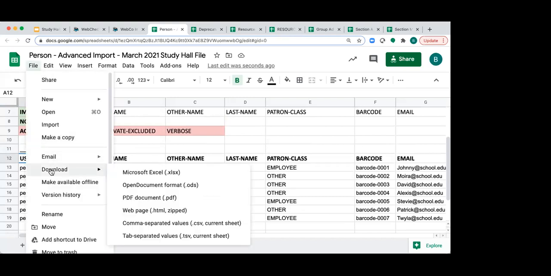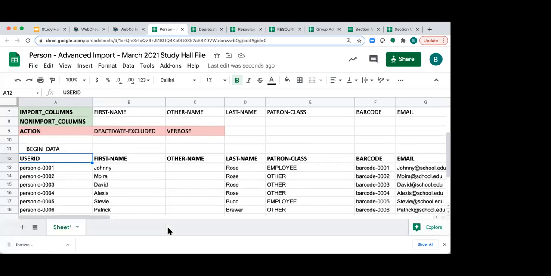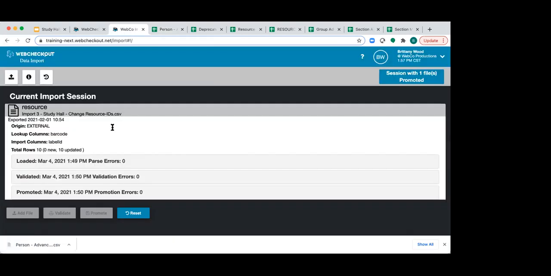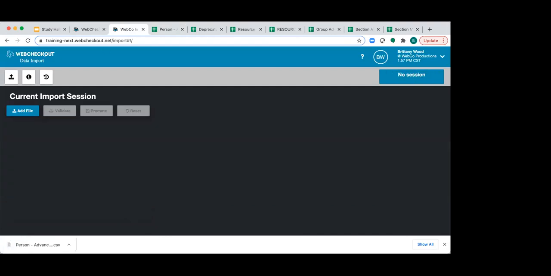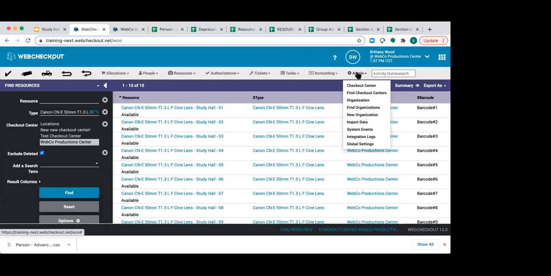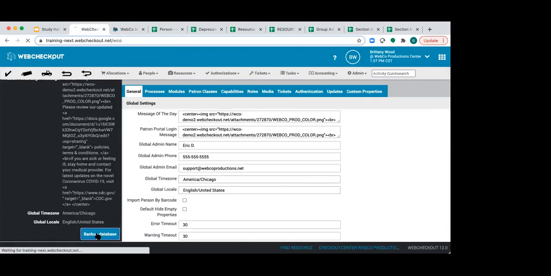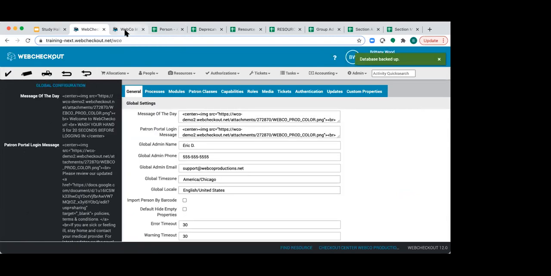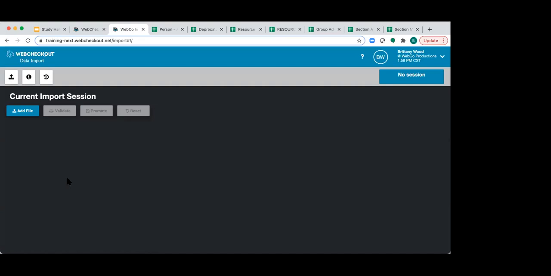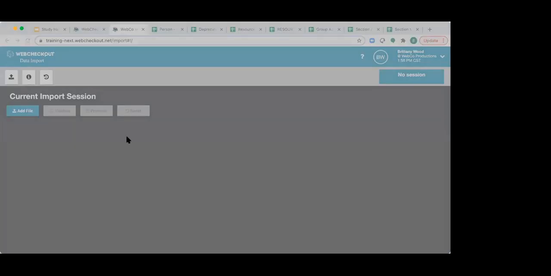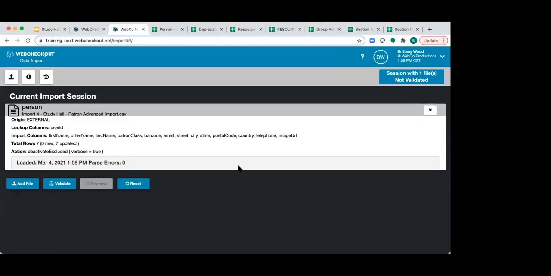So we're going to go ahead and save our file as a CSV with UTF-8 encoding. And now let's import our file. But we're going to start by backing up our database. So I'm going to go to Admin, Global Setting, and we are going to back up once again. And now we're going to import in the Import Data app. We're going to start by choosing our file. And then we're going to select Validate and then finally Promote.